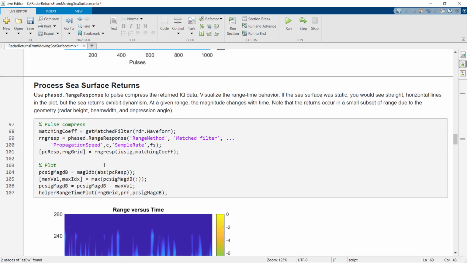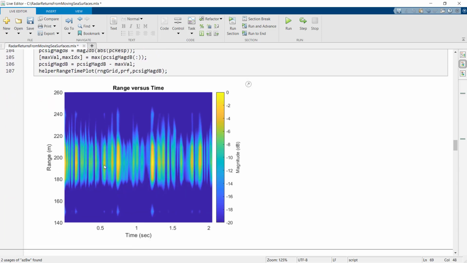Here we are using a match filter to generate the coefficients of this match filter, and we are using the range response system object from the phased array systems toolbox to generate the range response as shown here. One point that I would like you to notice is the variation of the range over time. If we think about a flat surface that is not moving, then we wouldn't expect to see variations. So what this variation over time is showing us is the fact that the sea surface is moving over time, which we would expect from the model that we generated.